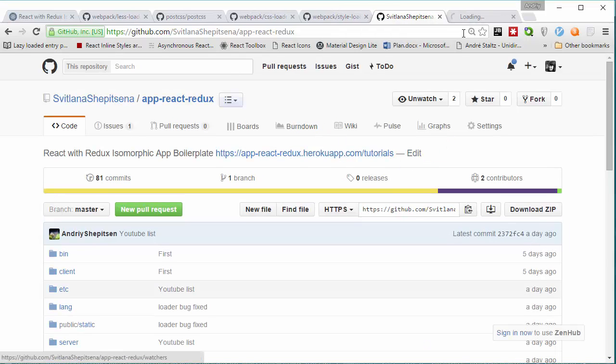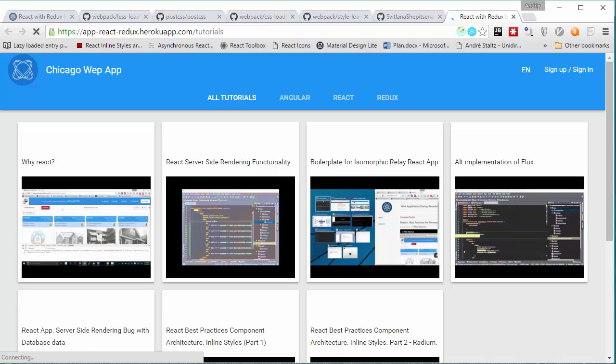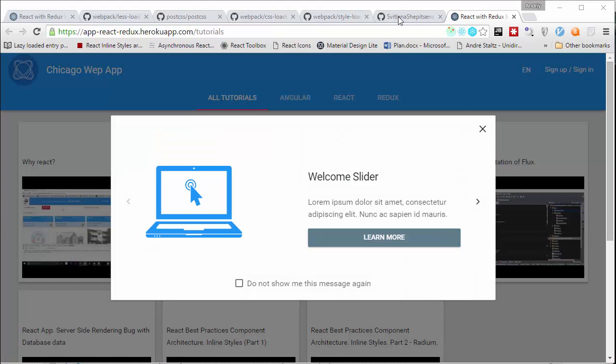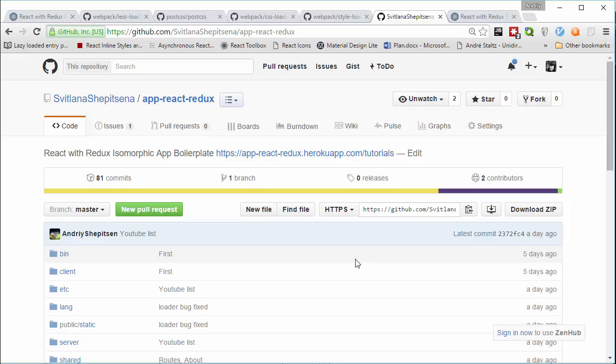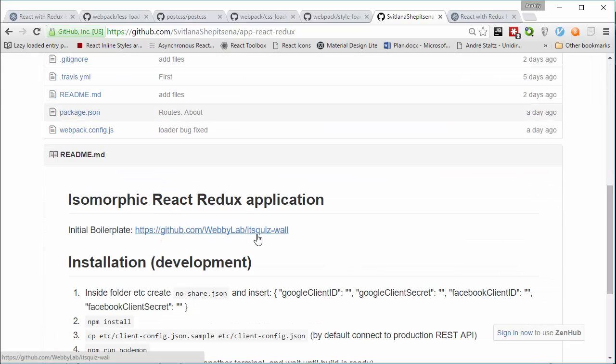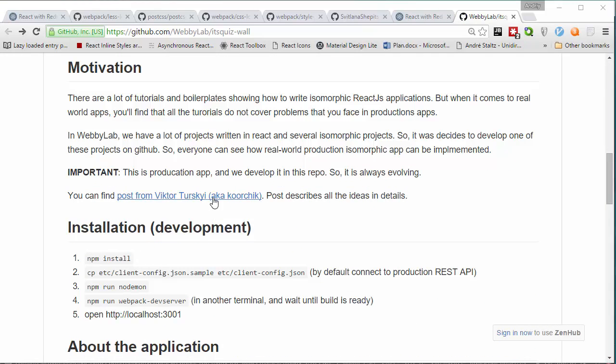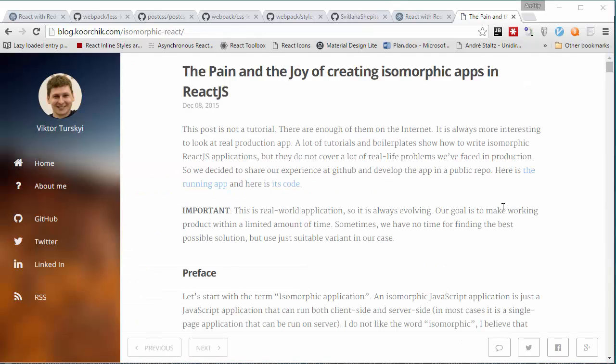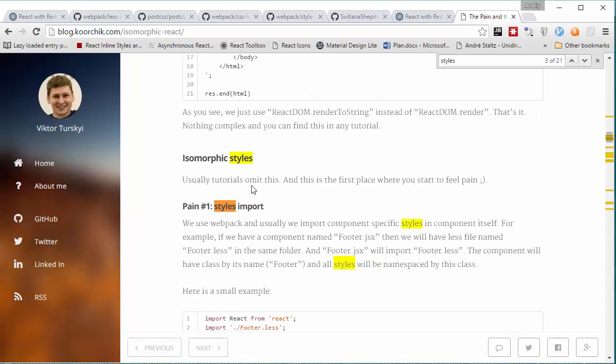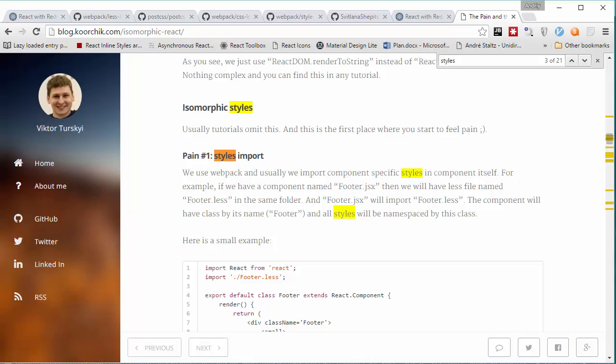Here is how it looks on Heroku. We use the styles approach for our application from the initial boilerplate, React Starter Kit. You can find an explicit description of the application styles functionality in Viktor Tursky's article, and I will find it like this: isomorphic styles. And let's close it.